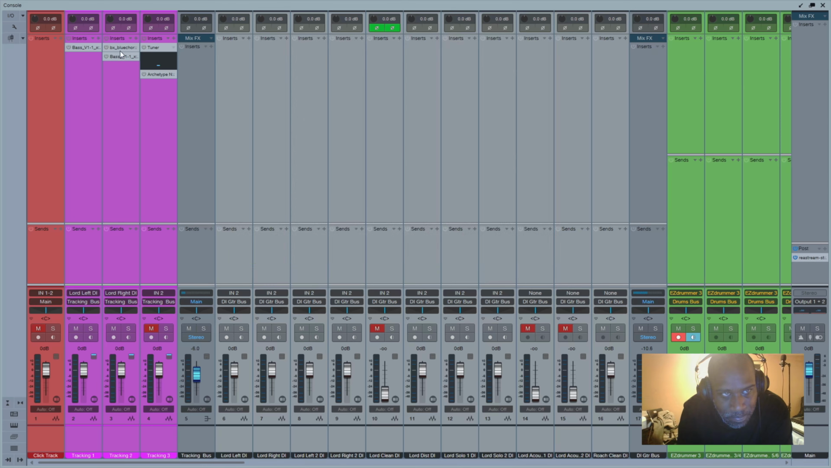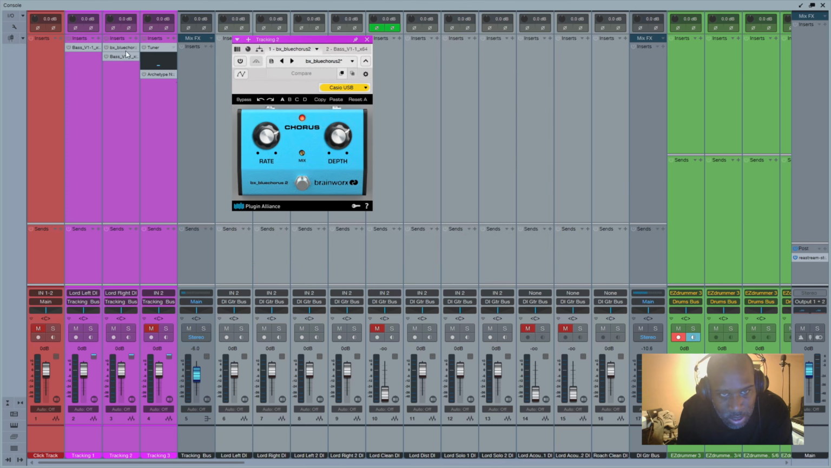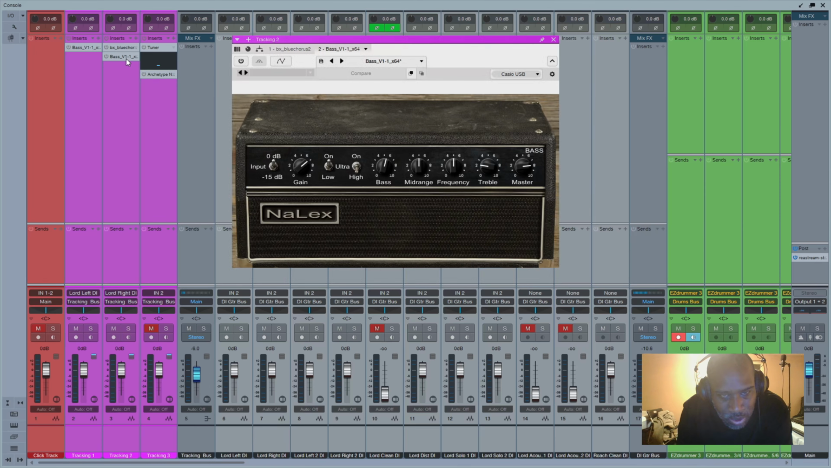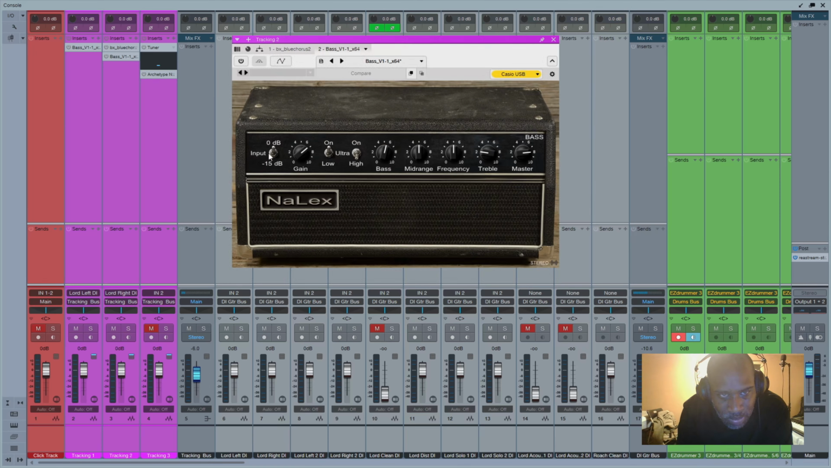For bass low though, I use a chorus with the depth pretty high to give it more of a psychedelic, atmospheric type of sound. And I add the reverb for the bass when I go to mix it. I don't do that in the recording process. There's no real need to. Same settings as bass high, except I don't use the ultra high, I use the ultra low. Increase the master a little bit, I think.